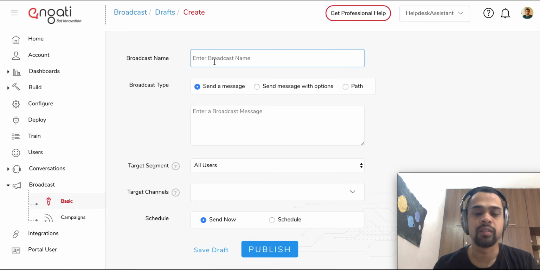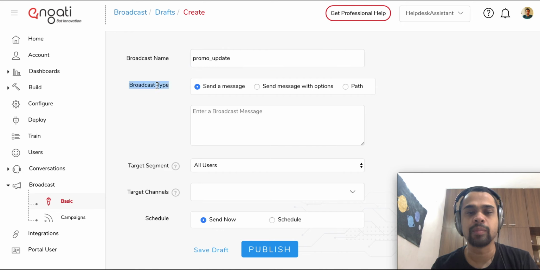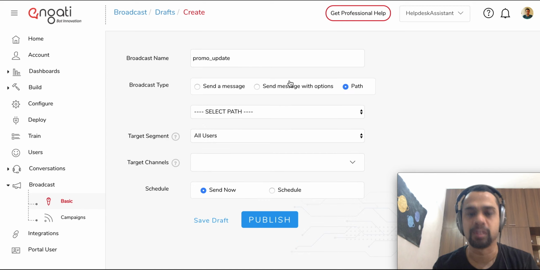You can give it a name, let's say promo update. You have various types of broadcast. You can either send a message, or you can send a message with some options which the user can tap on, or you can trigger a path as part of the response. Sorry, the broadcast. So the path which is set up will be triggered here.